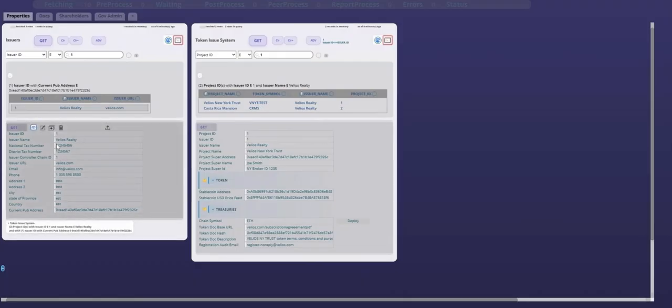You'll see all the information you entered about yourself, and then you'll be given the opportunity to add a token system. We call this a token system. The way to think about it is it's just a token. But what is it really that you're creating?